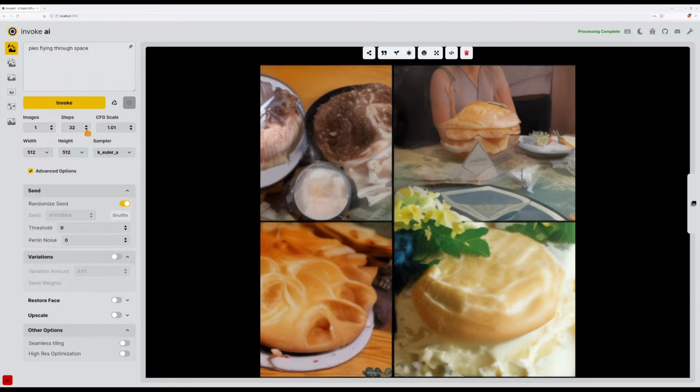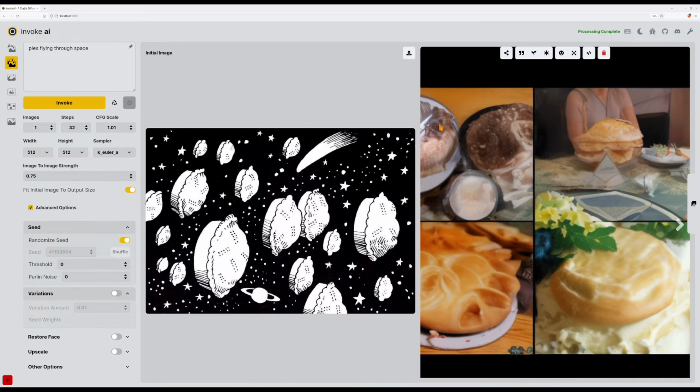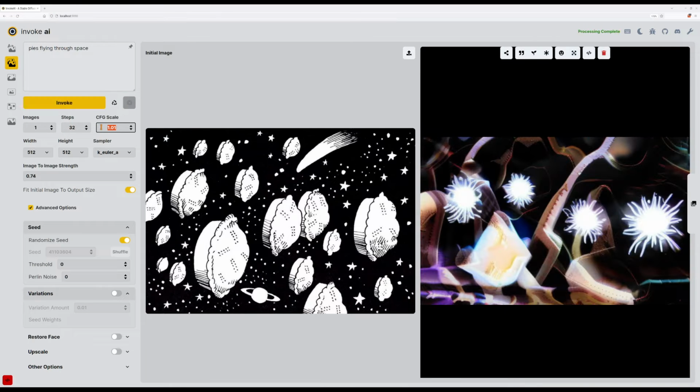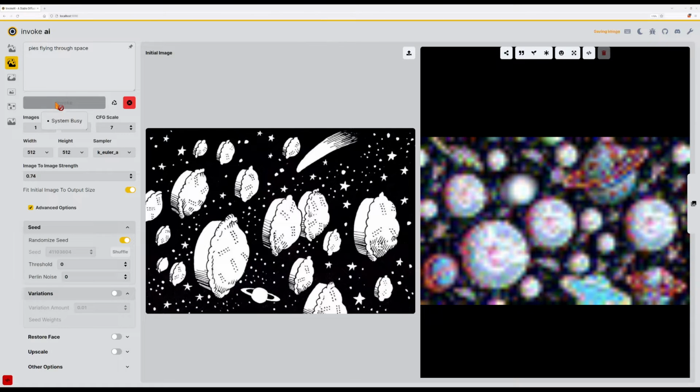So this is what's going to happen. That's fine. Everything's a learning process. Though I feel like I should have already known that, but that's okay. All right, anyway, let's get back on task. Pies flying through space, I think. Yeah, let's bring the scale back to something regular. I mean, look at this. It's like chaos. All right, we'll go back to 7.